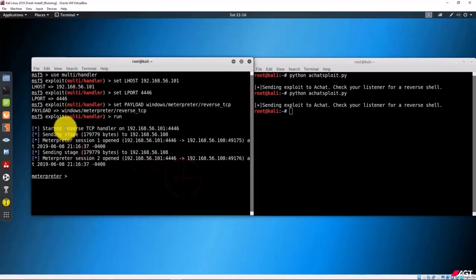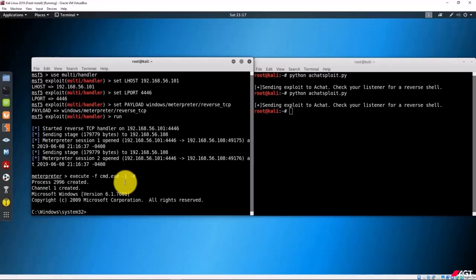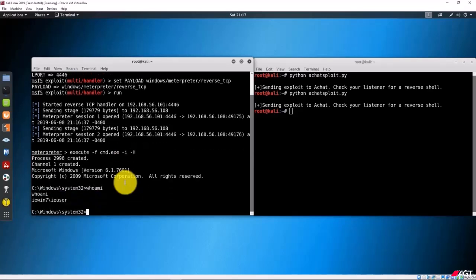Okay, so I have an interpreter shell, and what I want to do now is change it to a cmd.exe shell. So execute -f cmd.exe -i -H. All right. Cool. So now we have the shell. We've successfully exploited the buffer overflow exploit, and we can now move on to the next portion of this lab.